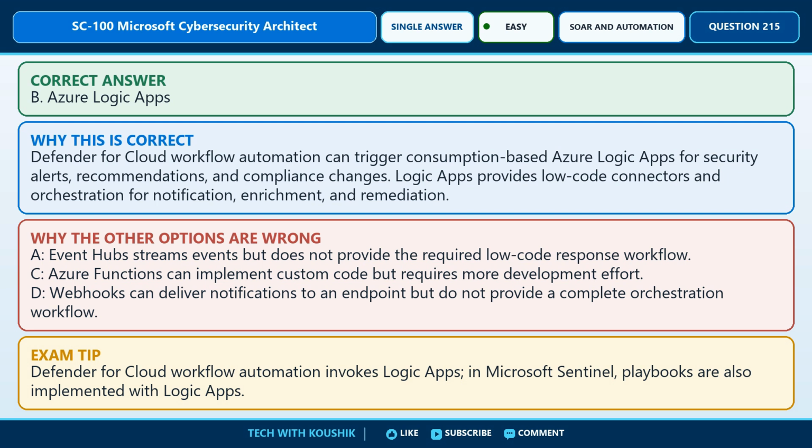Why are the other options not correct? A. Event Hub streams events, but does not provide the required low-code response workflow. C. Azure Functions can implement custom code, but requires more development effort. D. Webhooks can deliver notifications to an endpoint, but do not provide a complete orchestration workflow. Exam tip. Defender for Cloud Workflow Automation invokes Logic Apps. In Microsoft Sentinel, playbooks are also implemented with Logic Apps.